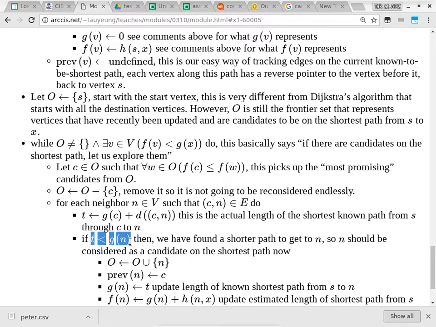So if T, which is the length of an alternative path from the start vertex through C to N, is actually shorter, then we got some work to do, because now we say, oh, what we thought was the shortest path from the start vertex to vertex N was not the shortest. Let's update something. So from that perspective, the conditional statement does about the same thing as Dijkstra's algorithm's conditional statement, except the direction is kind of opposite.